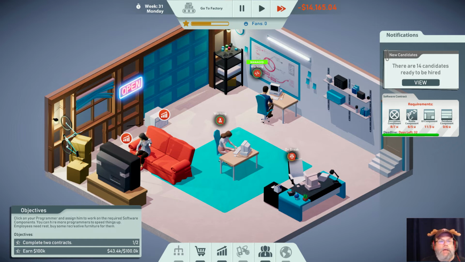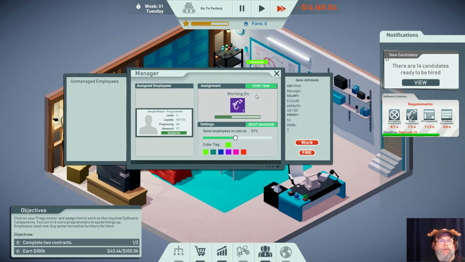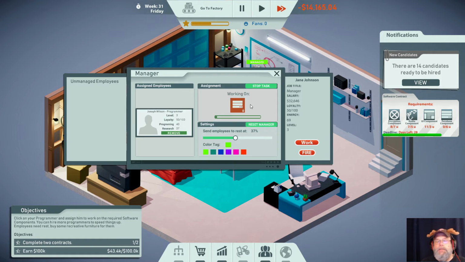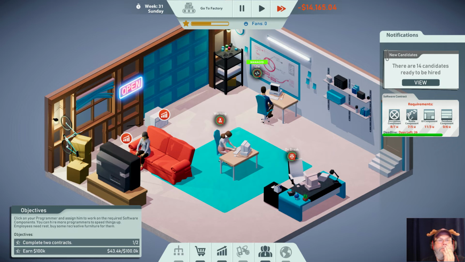Alright, so. Stop task. Set task. I got the UI component. I got the encryption. So I need the database component. I got the database component. Let's go. Time is money. There.